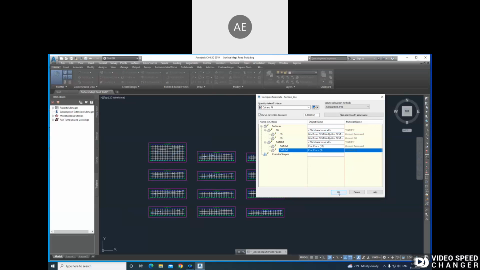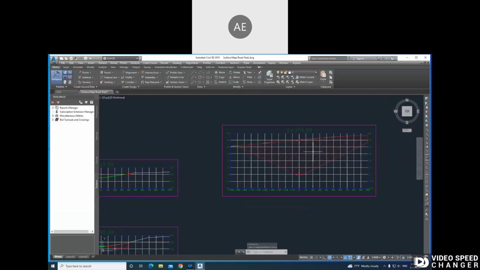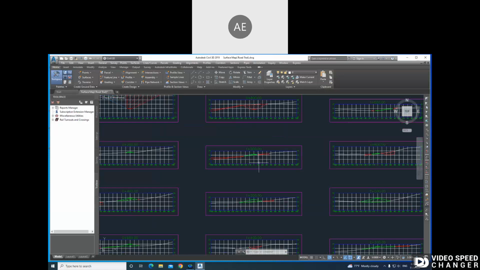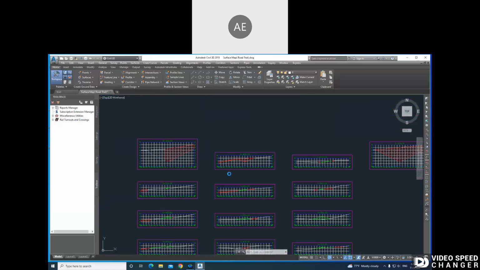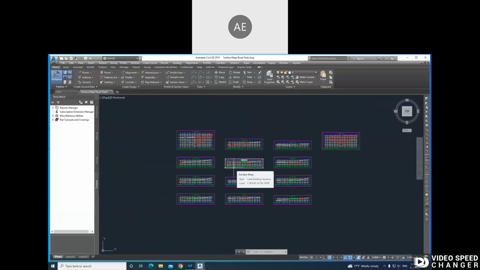We press OK. As you can see here, we have the areas of cut and fill already computed. This is the area of cut. Look how you can observe the sections. This is the cut and fill for each section. Finally, the final step is to generate the report. We need the report of our road for cut and fill.